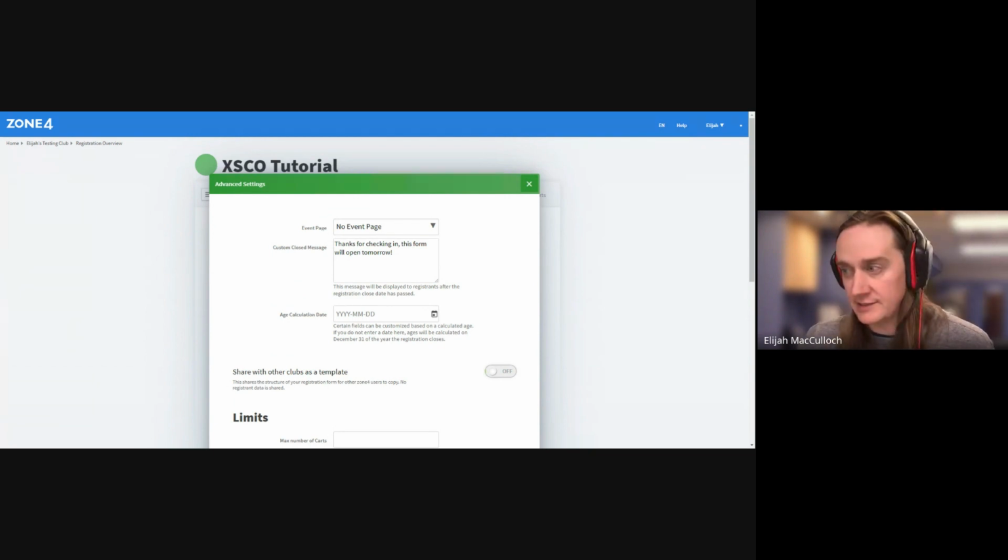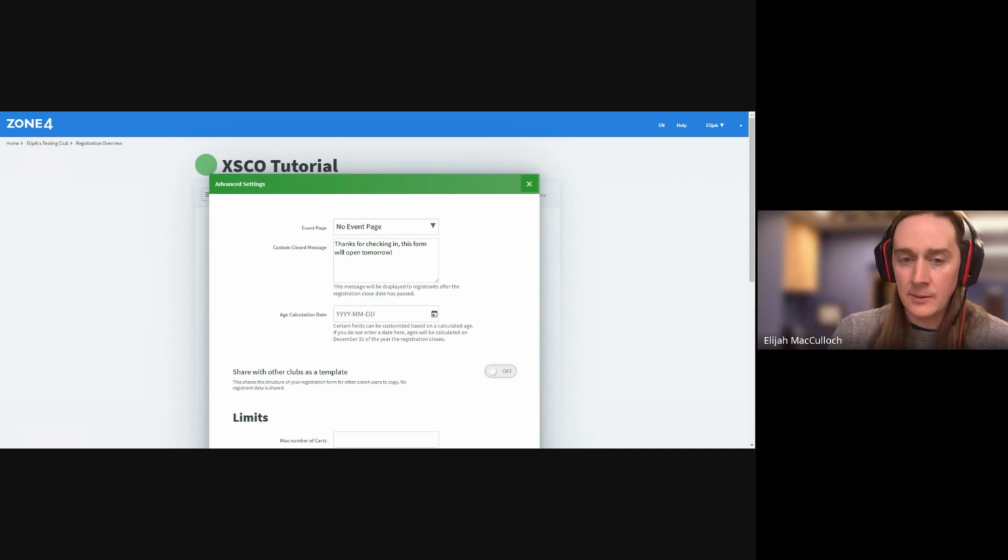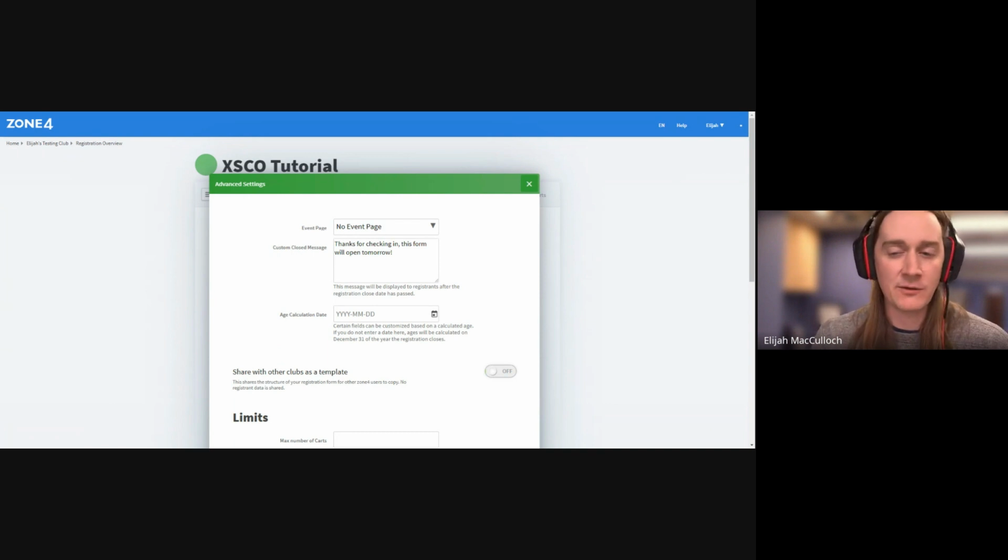Age calculation dates is the next option here. When I talked a little bit earlier about calculating the ages, depending on your event and how everything is structured, you can pick when you actually want to calculate their ages.